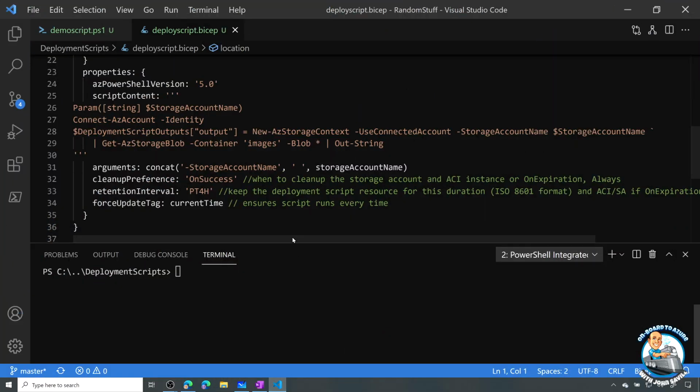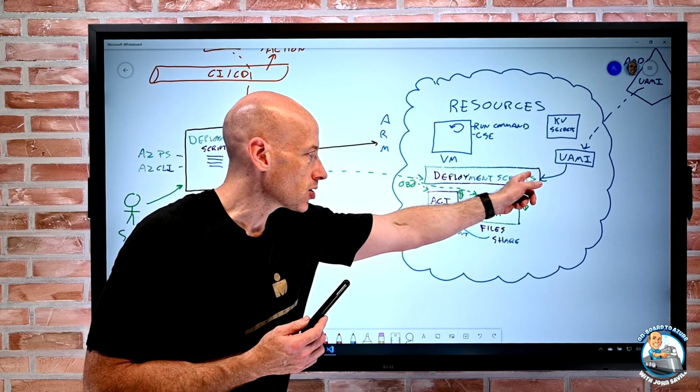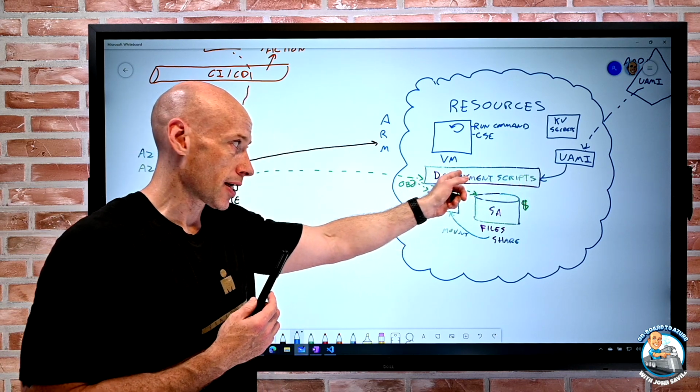If we look, I could also say, hey, delete it on an expiration or always. Then we have a retention interval. So this by default is in the ISO 8601 format. So this means, hey, for a time of 4 hours. So that's the deployment script resource. And I'll show you that. But that time is related to this object, that deployment scripts object.